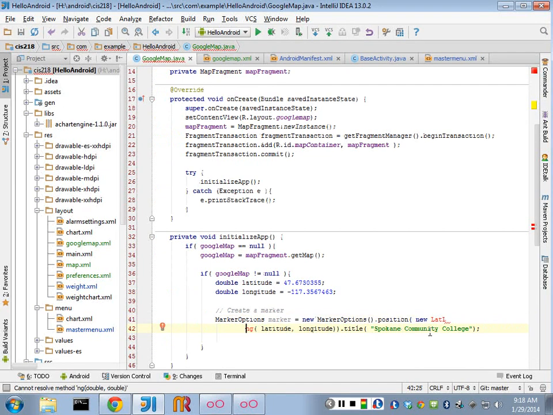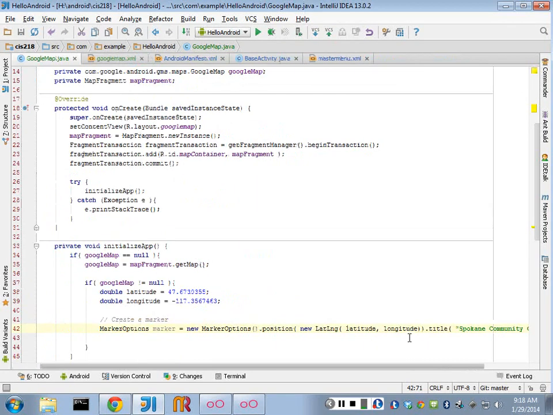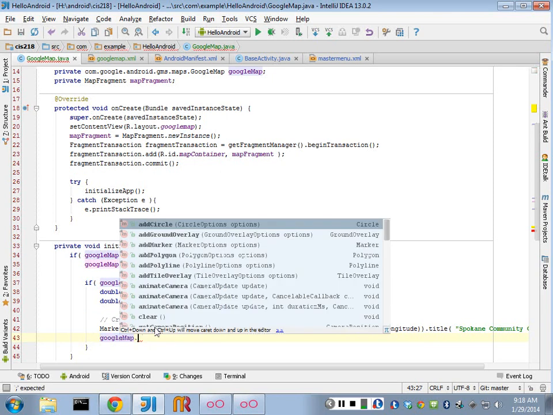So we need to import this library. All right, let me close this so you can see it all on the screen there. And then we need to add that marker to our Google Map object. Add marker.